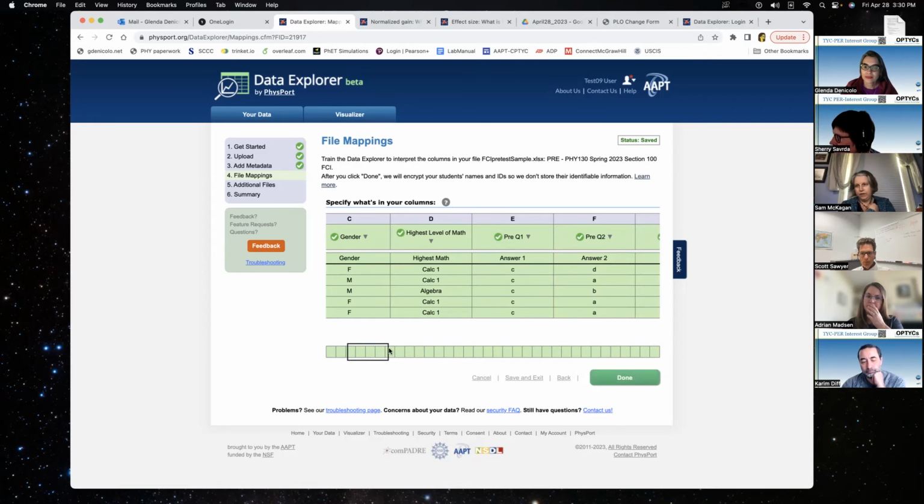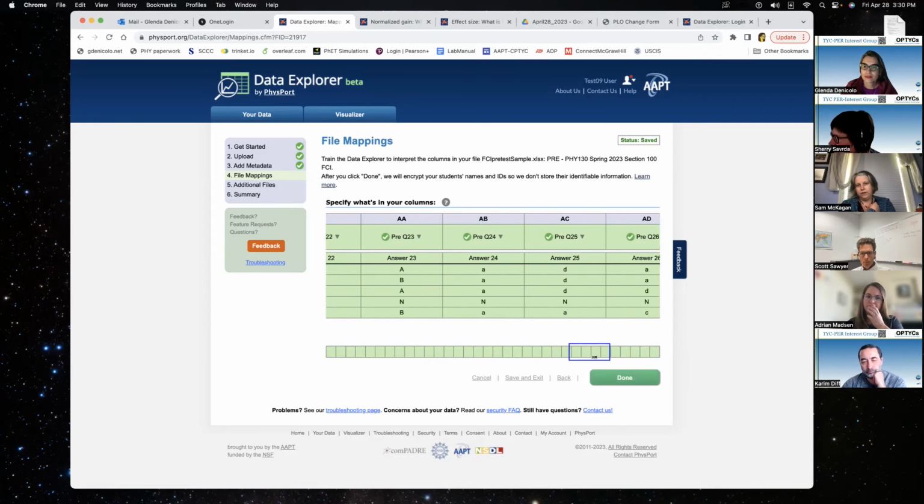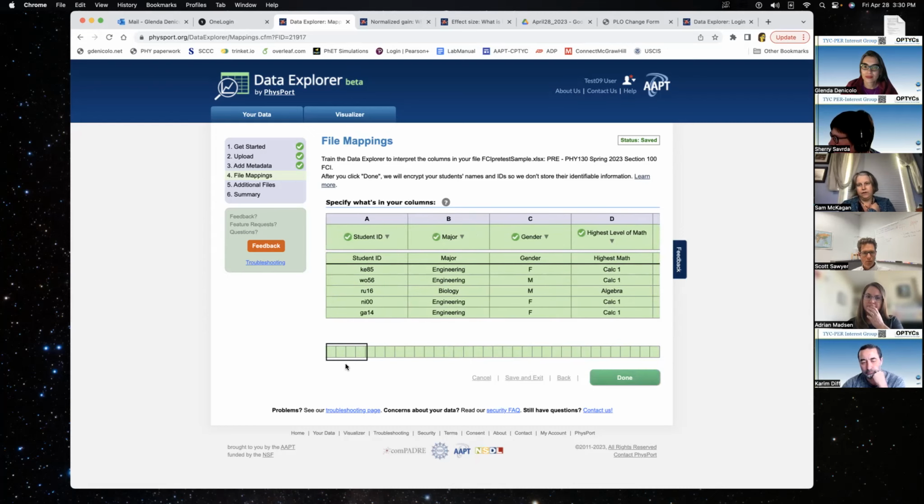Where it asks for the student name and ID, one thing to know is that we don't store that information about your students. As soon as you upload this file, we take your student names and IDs and we encrypt them using one-way encryption. And then what we store is this unique identifier that can't be mapped back to your student's actual name, because we want to protect your students' anonymity.